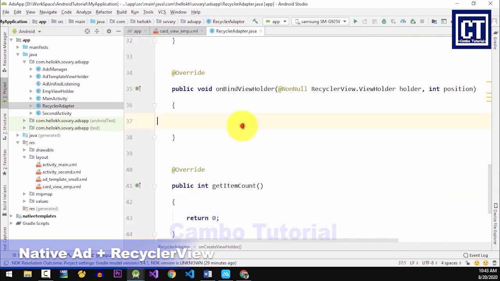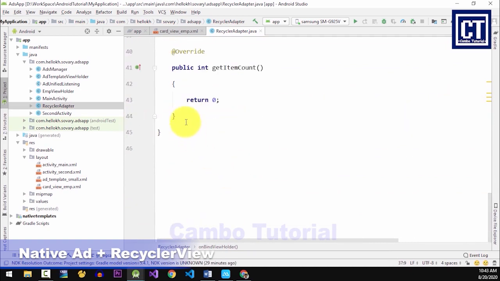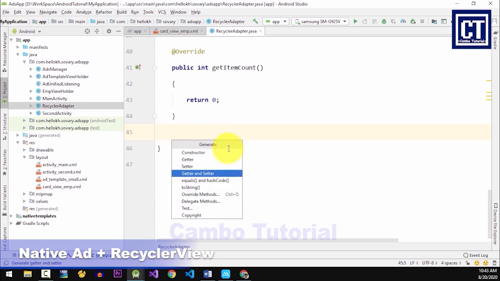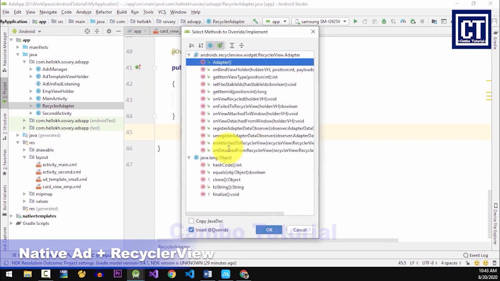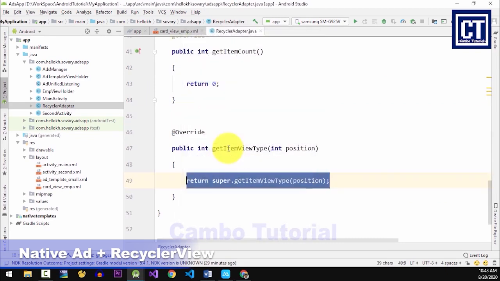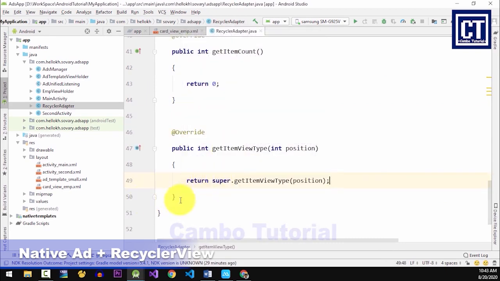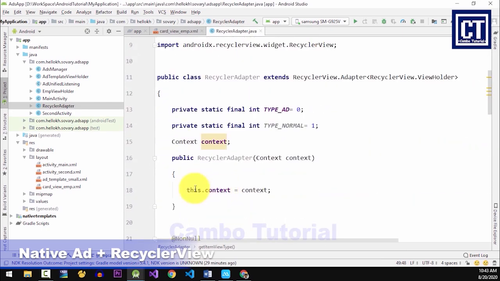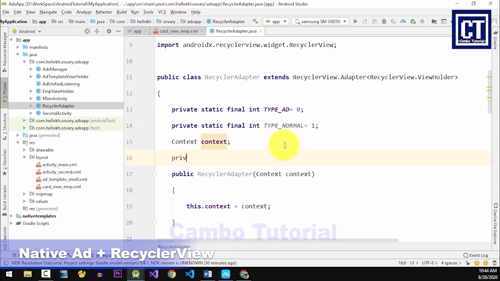And then we're going to implement the onBindViewHolder. And over here we have to override the method to get a type, getViewType. The getViewType comes from the data that we pass. We're going to pass it from the activity. I'm going to create a collection for storing all the ads and the data.